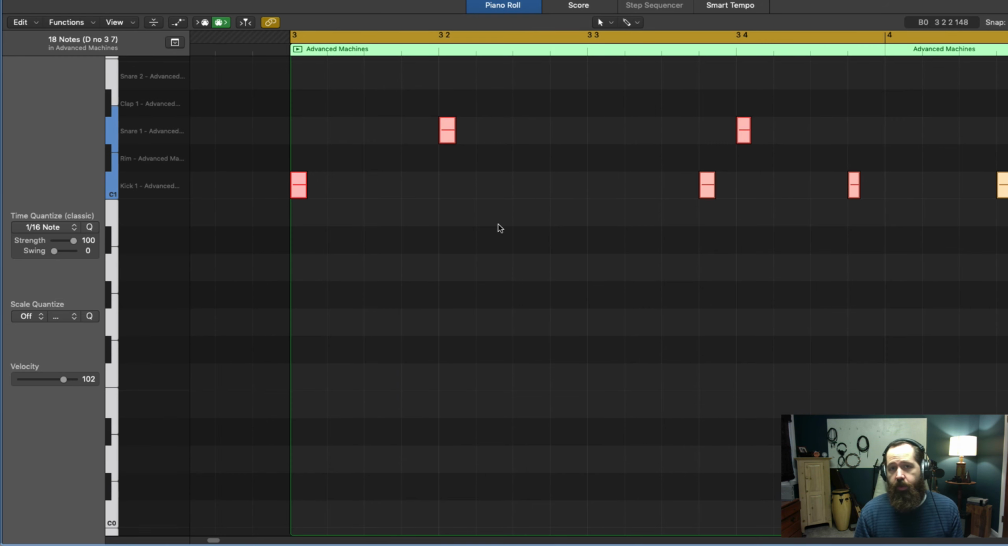But let's say I don't want to do that. Let's say I want to keep some of that human feel. What I can do is play with this strength slider here. And you can see as I play with this, this is determining the percentage that we move towards perfectly in time. So if I set it to 50, we're 50% closer to being on our grid lines. If I set it to 75%, we're 75% closer to the grid lines, 100% closer to the grid lines. We're dead on the grid lines now.